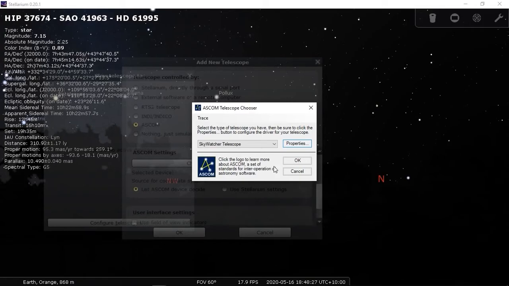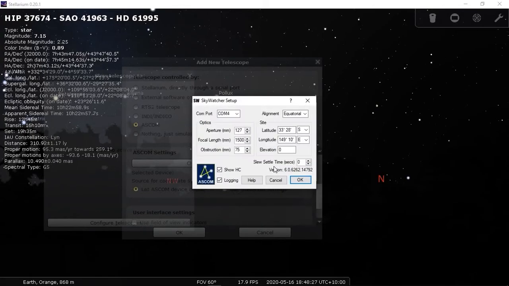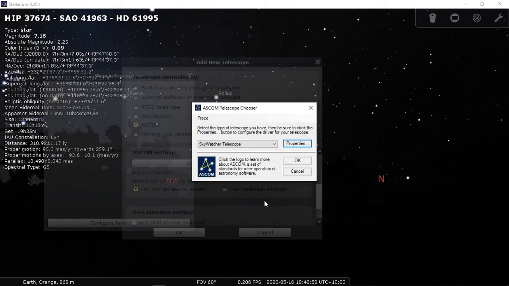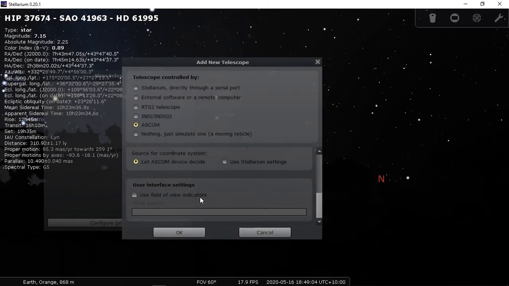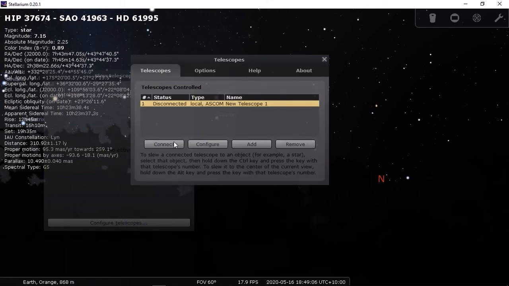It takes a little bit of time to pop this properties window up for some reason, but we shall wait, and we just want to make sure that the COM port's right. So here we go, it's popped up. So you've got the COM port here, make sure that that's on the COM port that the mount is connected to, and it should be anyway. This should find it and come up with COM4. Put your longitude and latitude in there, it's all pretty self-explanatory. Hit OK, hit OK again. Don't need to change anything else, hit OK and connect.